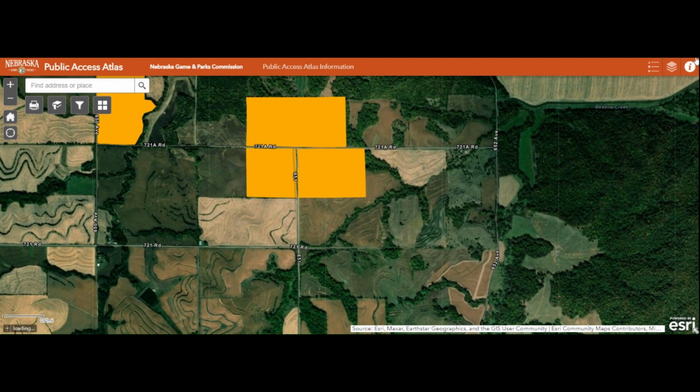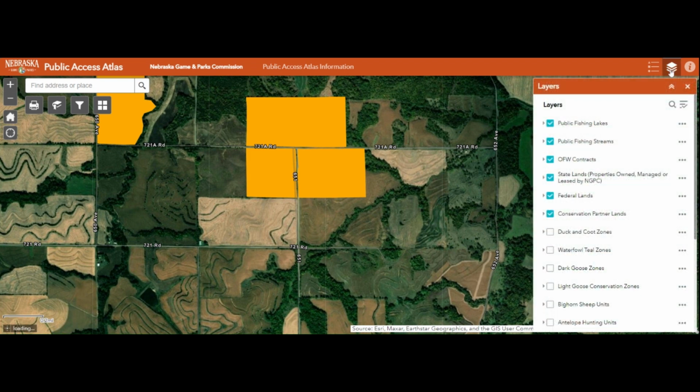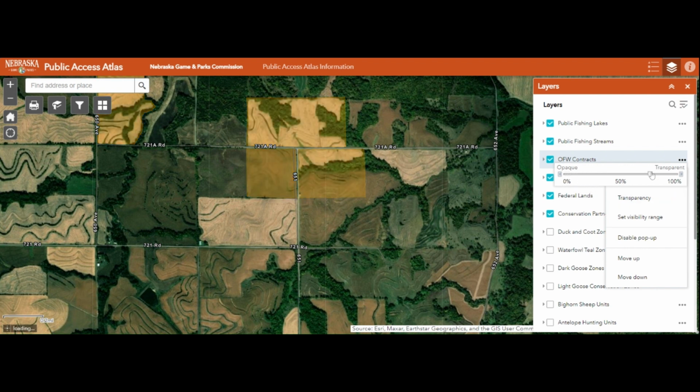So what you actually need to do is go to this little three-stack icon. It's a layers icon. And then you have to go by the lands that you're looking at. These yellow lands are open fields and waters lands. So you have to go to the OFW contracts tab, click on the three dots, go to transparency, and then slide this slider. You can go from opaque to transparent. You can go all the way to 100%, make it all completely disappear. That's not really helpful when you're trying to figure out what's contained in the land you're going to hunt.